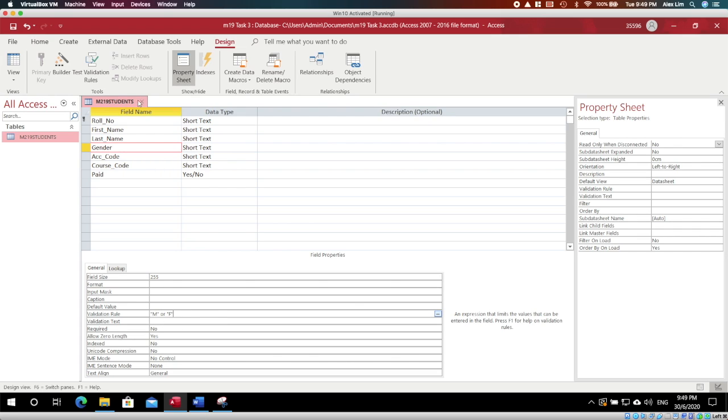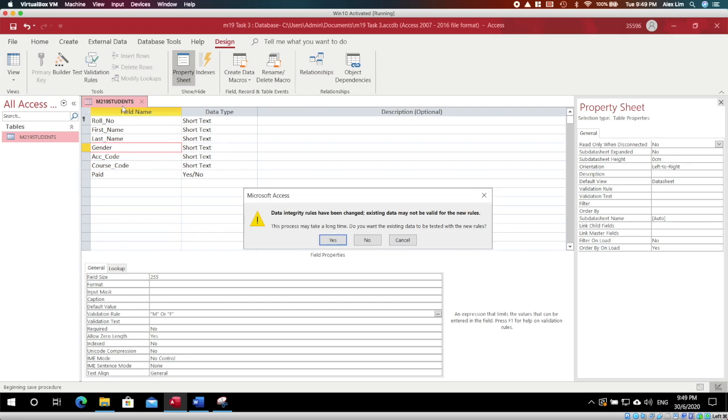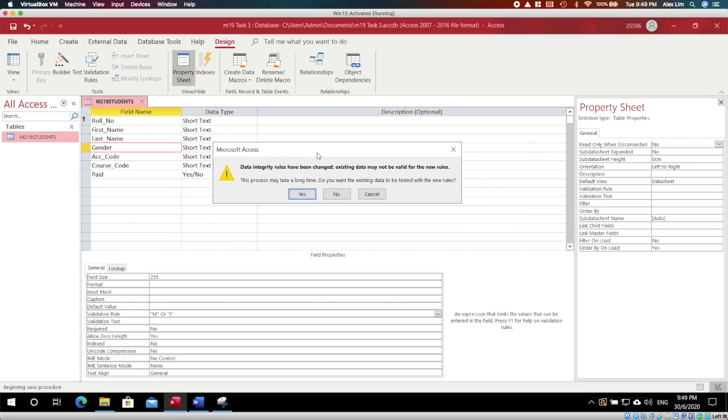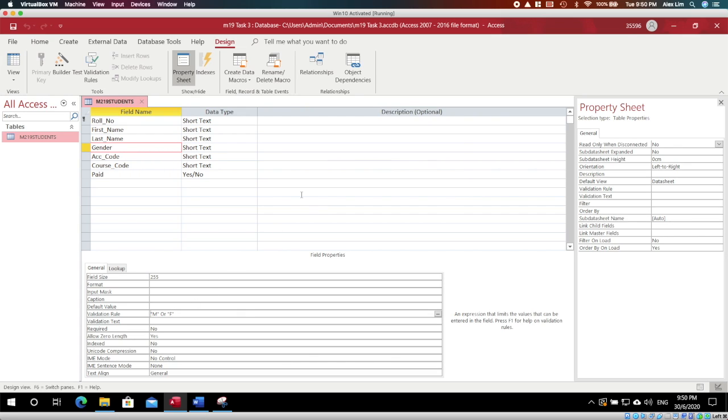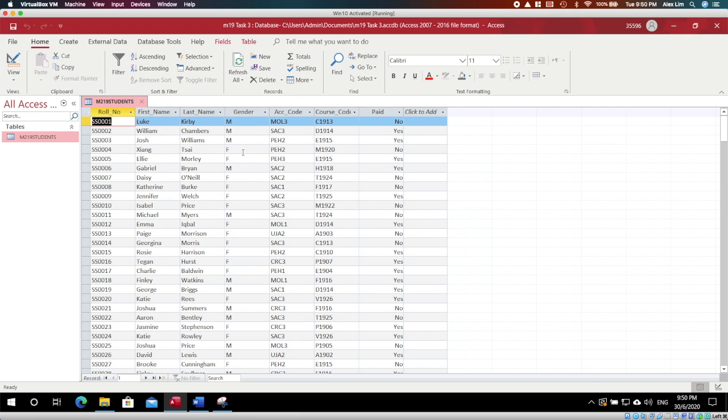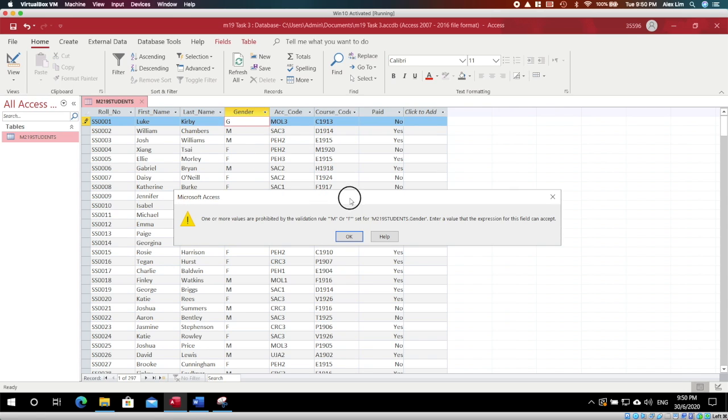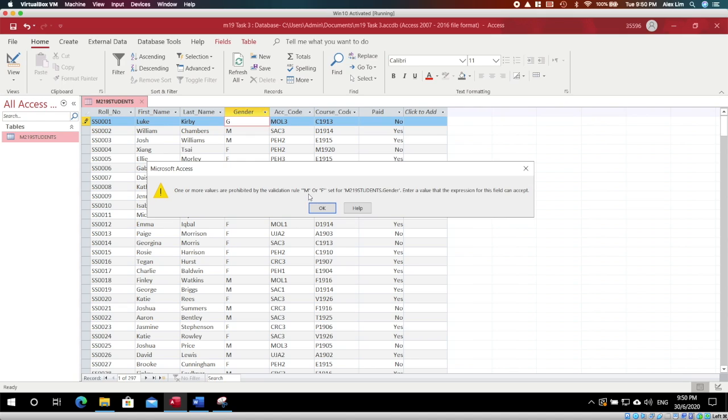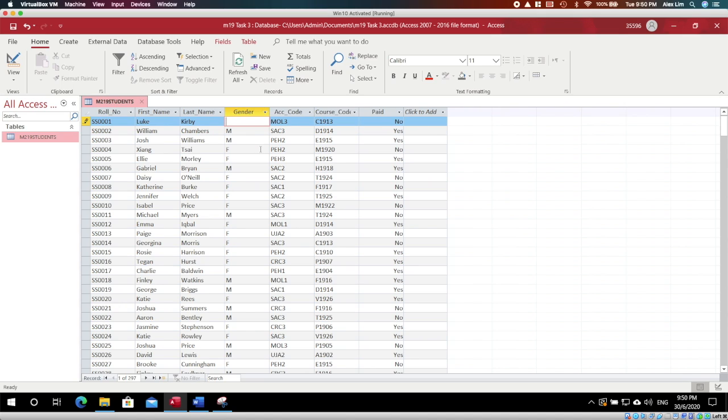Okay, let's save it. Okay, this menu pops up and it's just asking us whether it's okay to check the whole entire table for M or F. Basically, just click yes. No errors. Let's go to datasheet view. Everything seems fine. I'm going to try and change this gender here to, let's say, G, and see what happens. See that this is prohibited because the validation rule has been set to only accept M or F. Okay, so let's undo our modification.